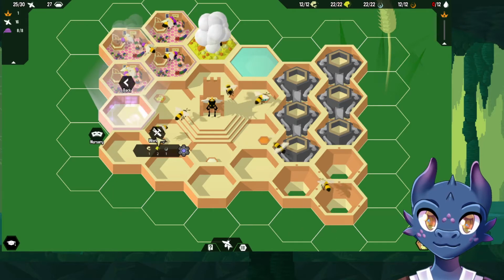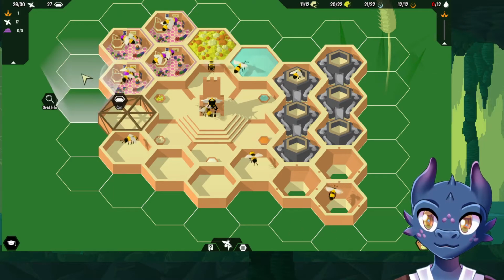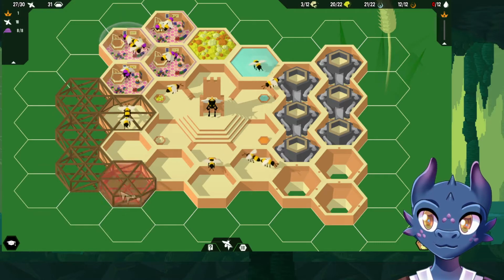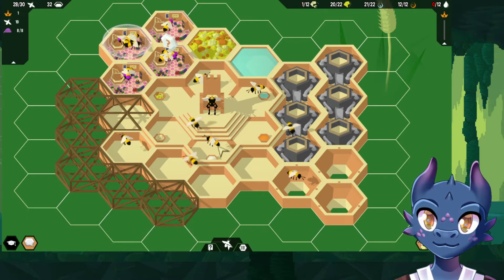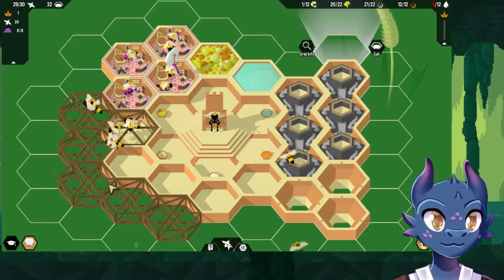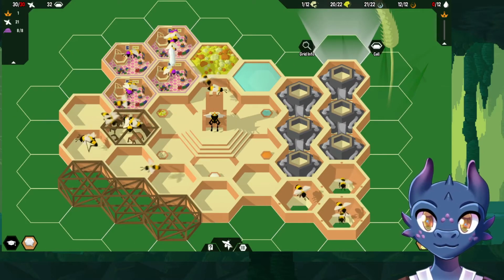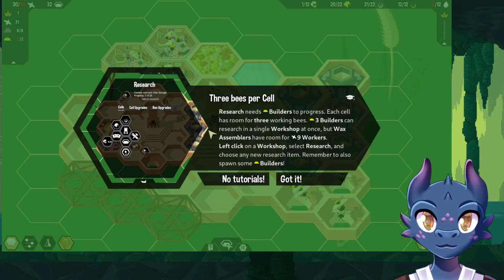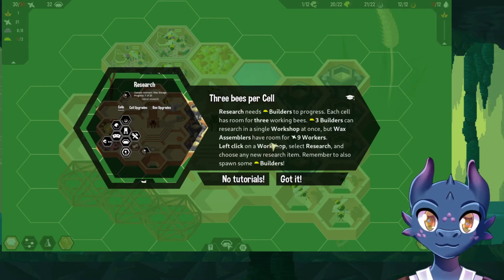Cells workshop. Found it. Should probably start making more cells just in general. Buzz, buzz, buzz. So here's a fun fact. 3 bees per cell. Research needs builders to progress. Each cell has room for 3 working bees. 3 builders can research a single workshop at once, but wax assemblers have room for 9 workers.